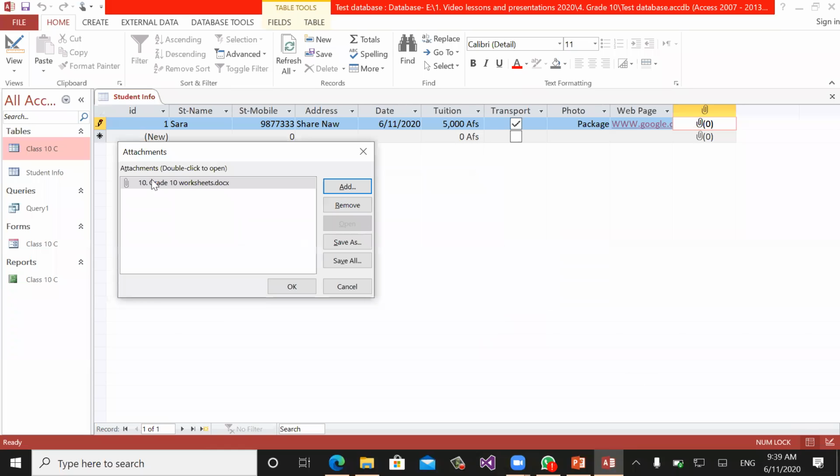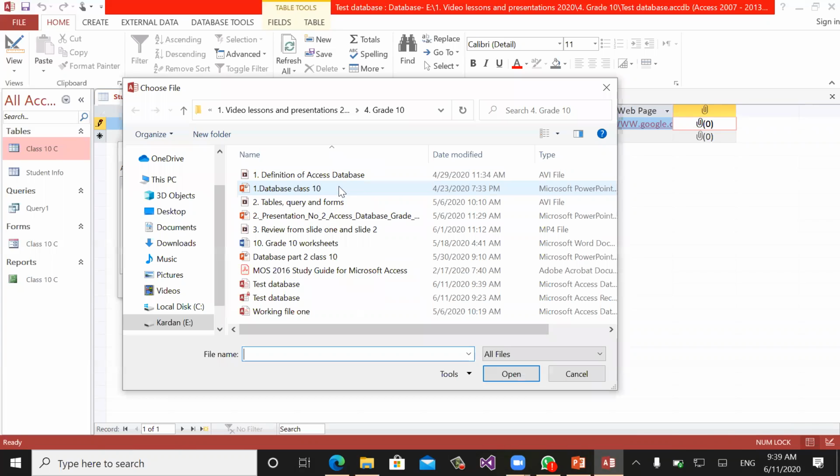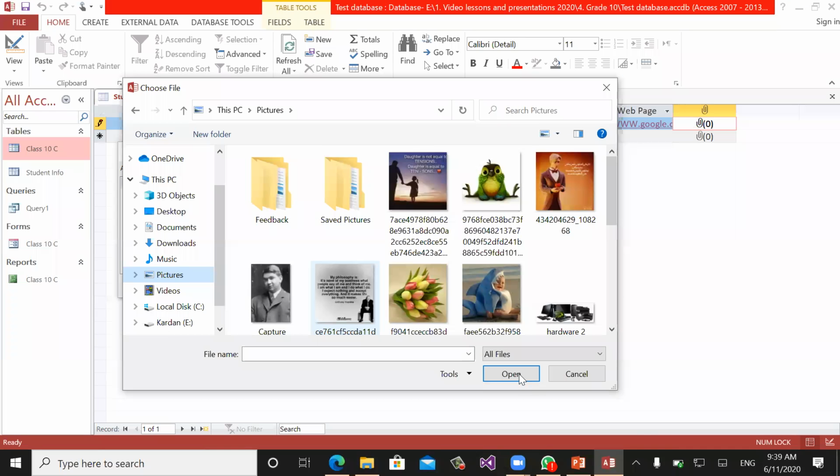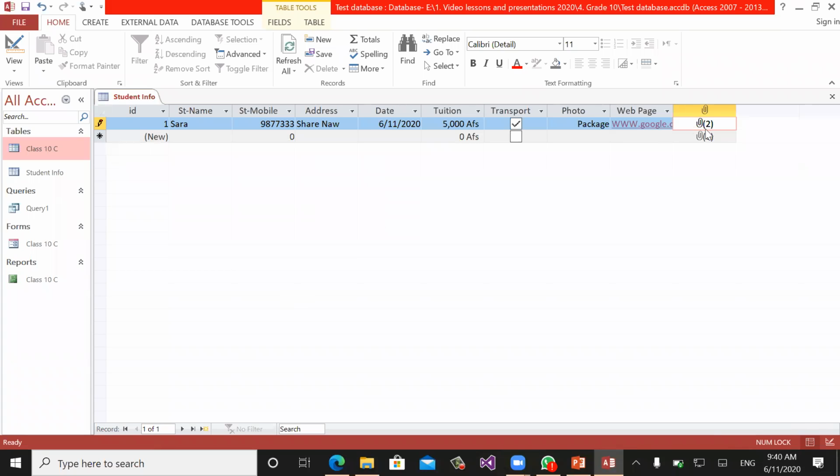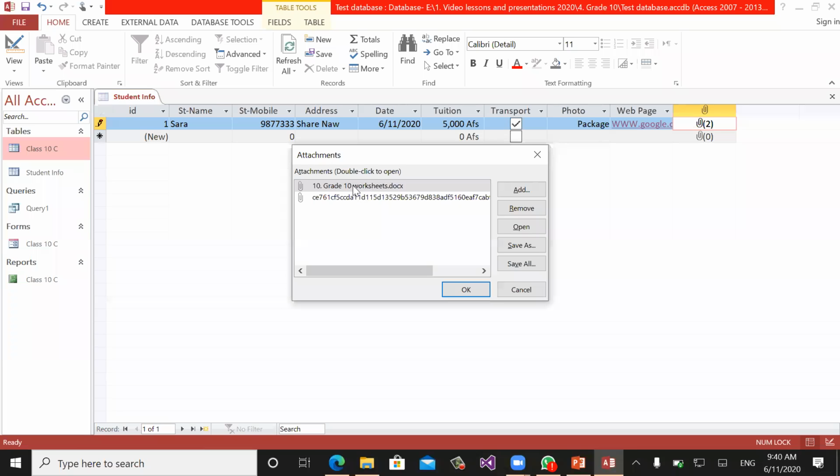So this is an attachment. If you want to attach a photo, also you can. It doesn't matter. Choose an attachment. For example, this photo, click it. Now you have a photo attachment. You have a document attachment. You can click OK. That's okay. You have 2 attachments. When you double click on it, which link or which object would you like to open?